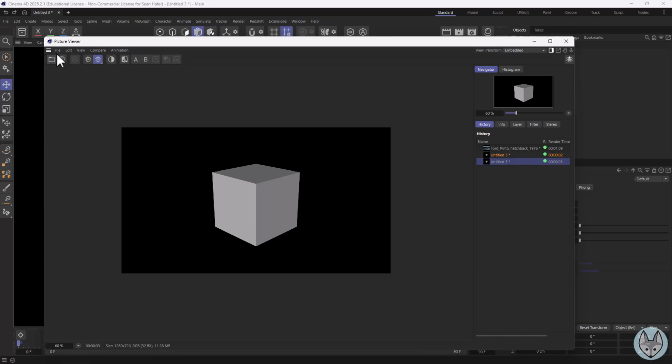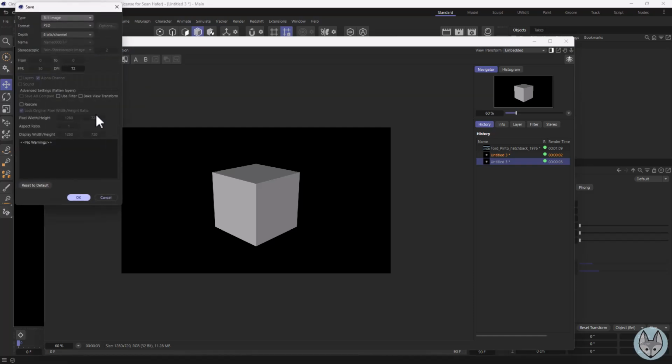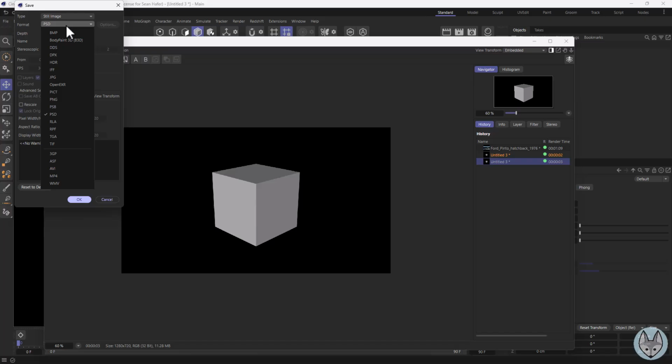So if I went to File and Save Image As, you can see I can say I want to save a still image. Maybe I want it to be a Photoshop document or a PNG. Down here's our color depth. And like with a PNG, it supports up to 16 bits. And Cinema 4D renders in 32 bits.